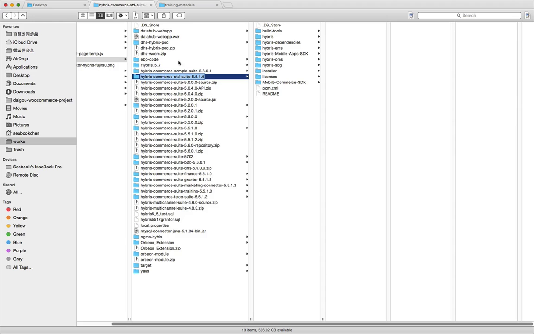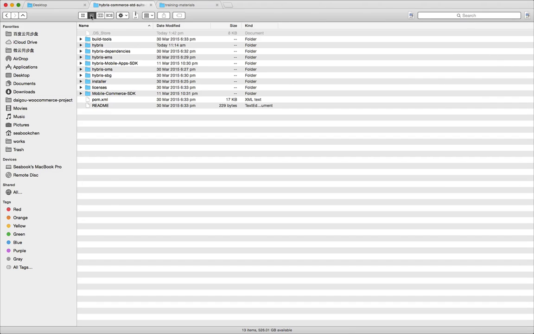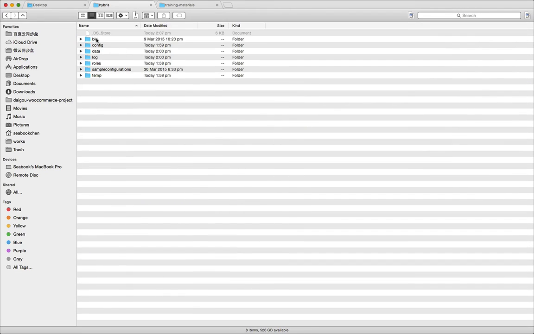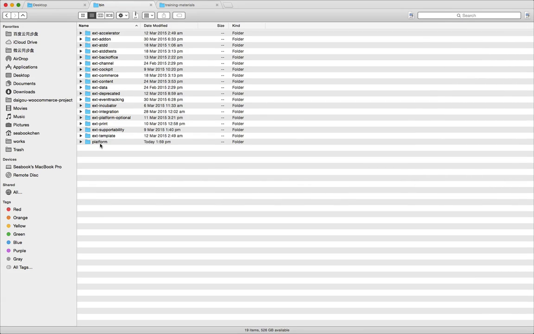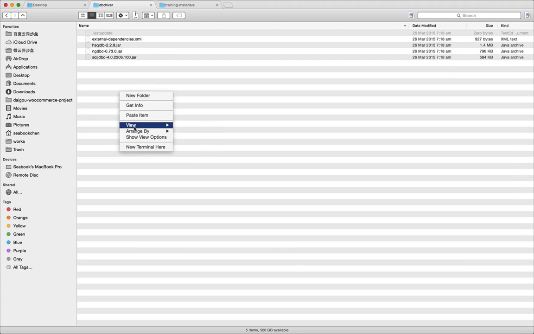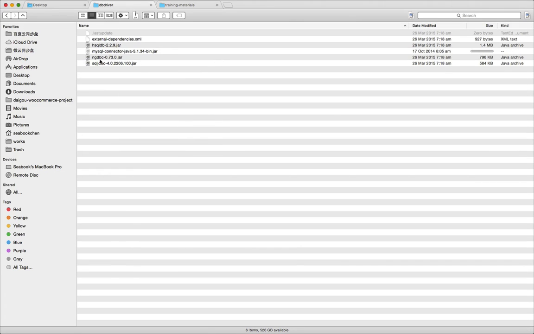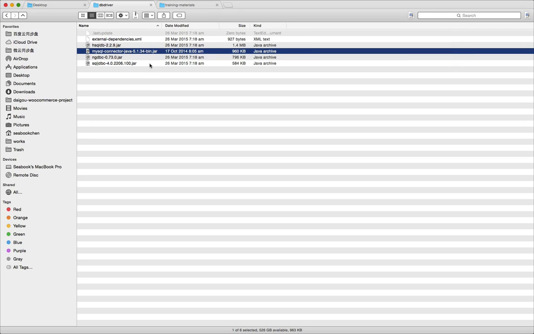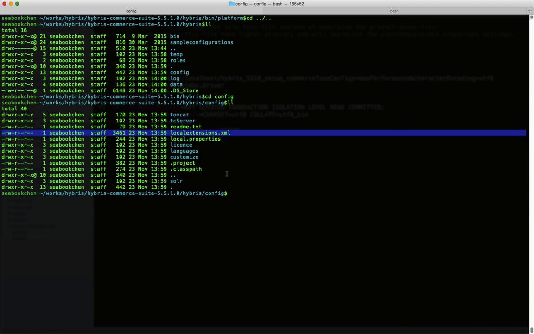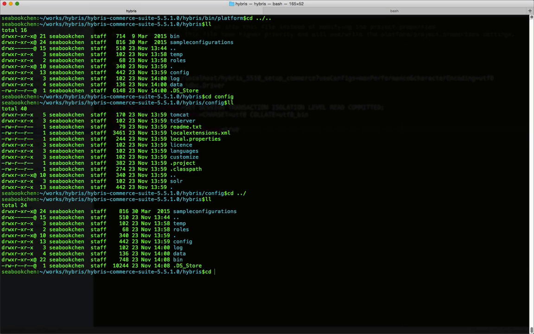So for my installation is, let me have a look. This one. So commerce, hybris, bin, platform, lib, db, and paste. Yeah, it's coming. So MySQL connector, Java, blah blah blah. Once this is done, we go back to the terminal. We go to bin, go to platform again.